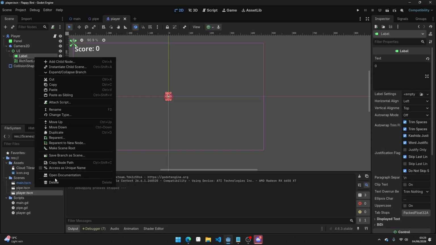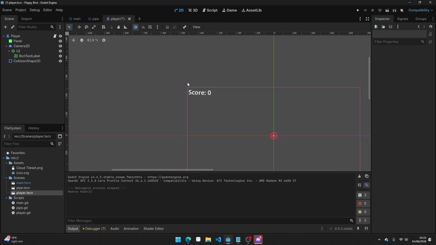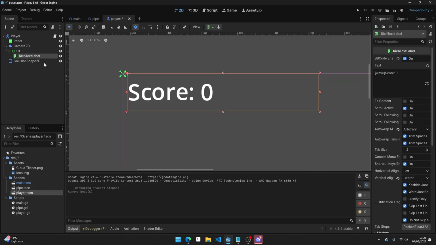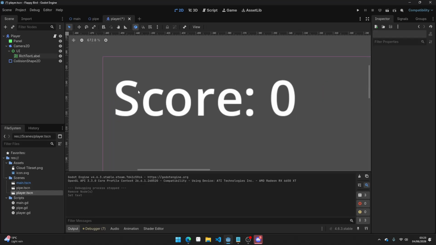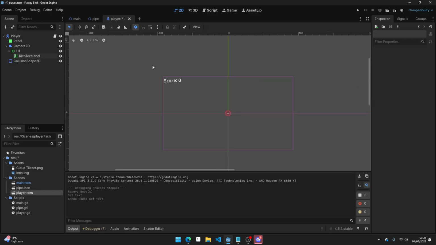So I'm going to get rid of this label inside of me, because I don't like it. And if you don't want it to move, just use a normal label, or you can use one of these and just not use wave. You don't need to, but I like it.